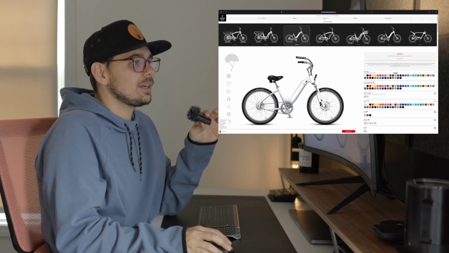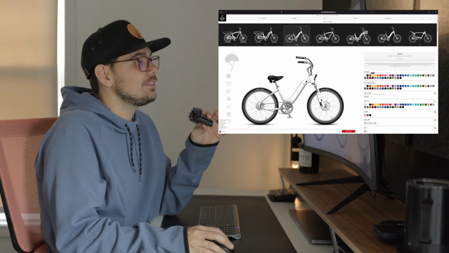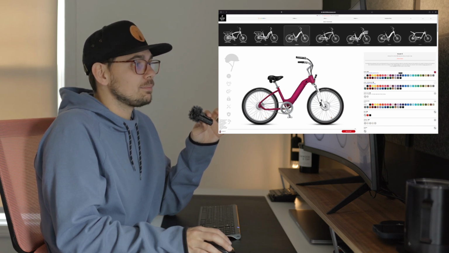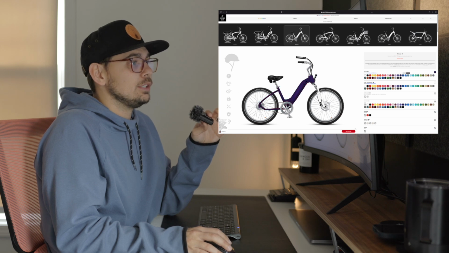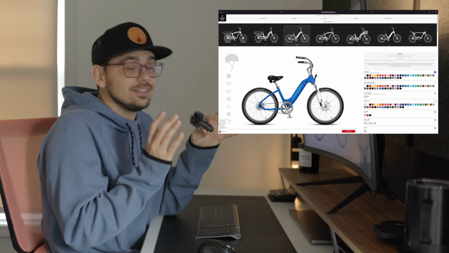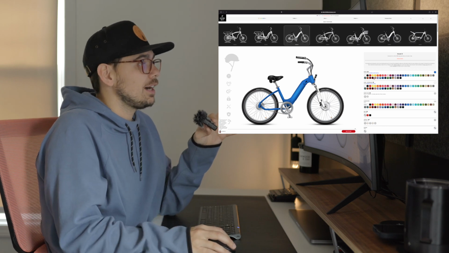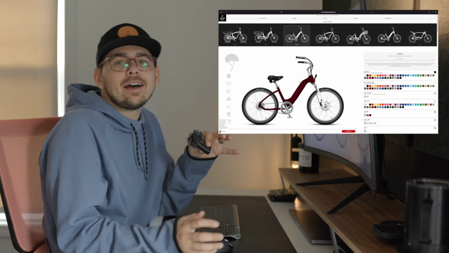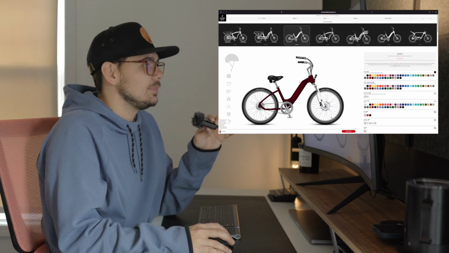Starting off on the right-hand side, you can see right here it says frame, and this is where you can choose your frame color. They have a ton of different colors to choose from. You can go yellow, pink, this purple color, blue. So you can really get creative and pick a nice looking paint as well. The color I'm going to go with is Kong Red. This just looks nice. I don't have a red bike like this, so let's do it.